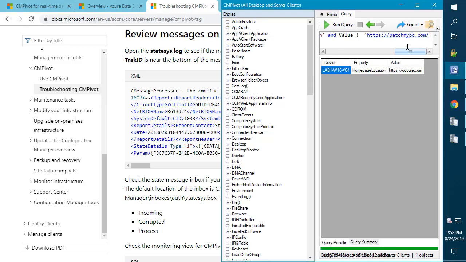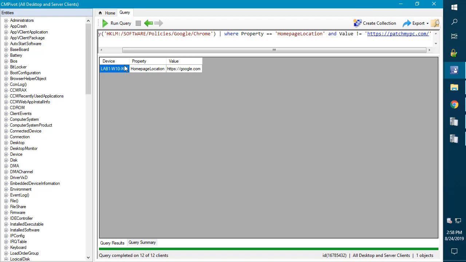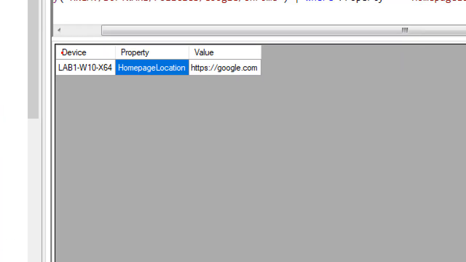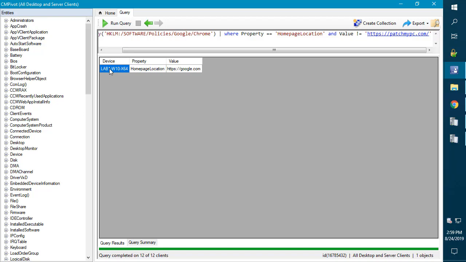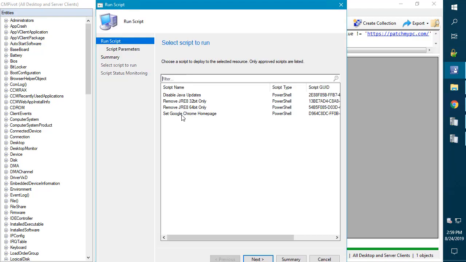So that's going to be essentially what comes back to CMPivot. And we can, of course, see that this device here, the home page is not patch my PC. Therefore, we got Google returned back, which is the current home page. Now, let's go ahead and run a script. And let's say that we wanted to change that home page.